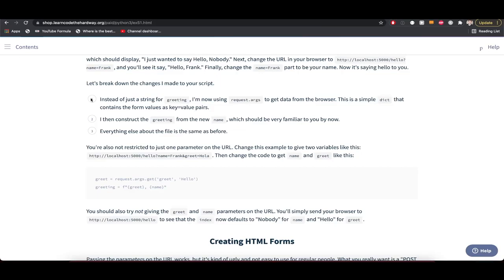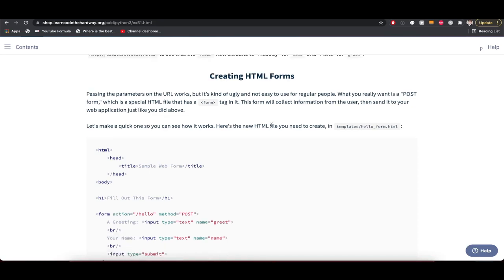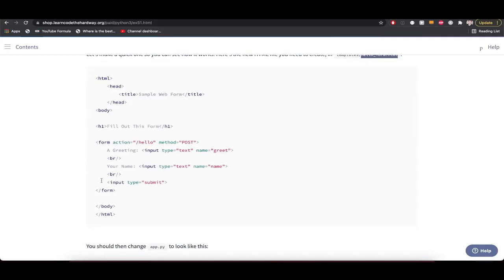But of course, that can be a bit bothersome to do, especially for our users. So a better way to pass in values is actually to use HTML forms. And to do that, we can create a new HTML file called hello_form.html, and here we can use a form. So if we take a look at that, we have just a general HTML page that we construct. What's new is this part here. So we add the form tag in here.